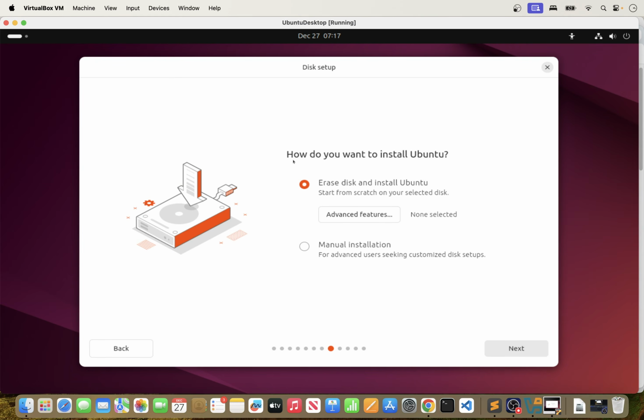And now, how do you want to install Ubuntu? We want to erase disk and install. Yes, I'm installing this from scratch, so I'm okay with that.